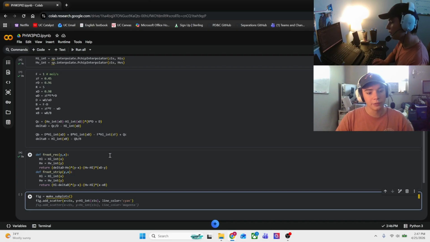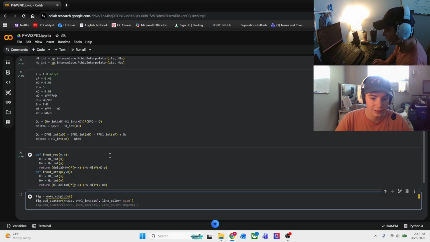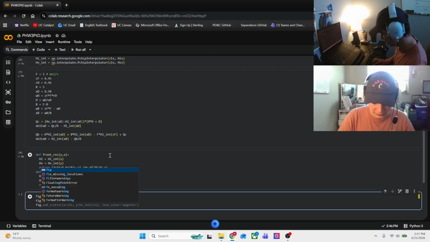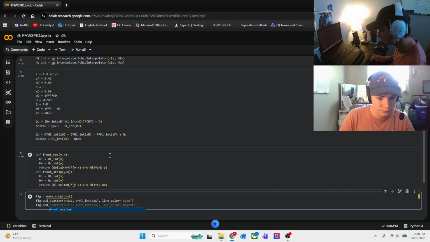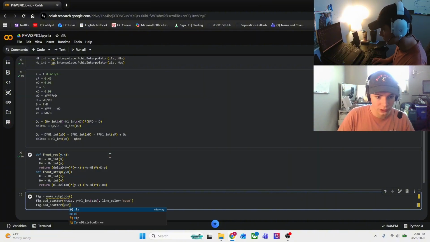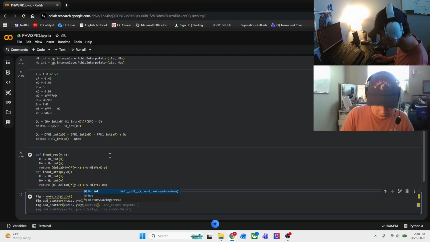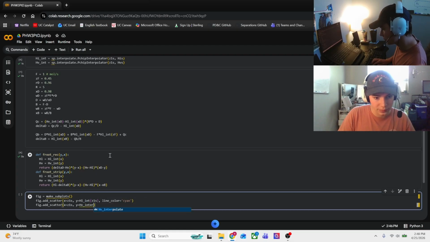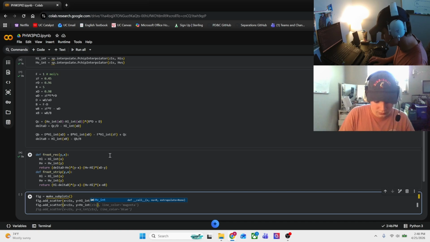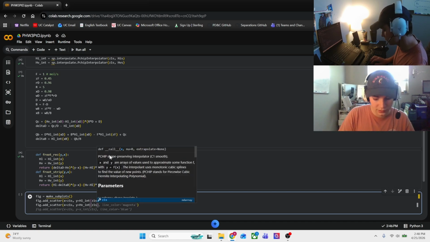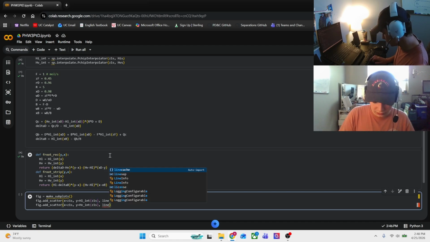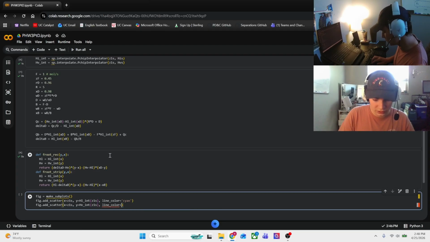Very good. And then we're going to do the same thing for our other line, our bottom. We're going to do fig.add scatter. We're going to have our x equal to our z1s yet again, but this time our y is going to equal our HV interpolate of our z1s. And this time our line color, we're going to make equal to red.